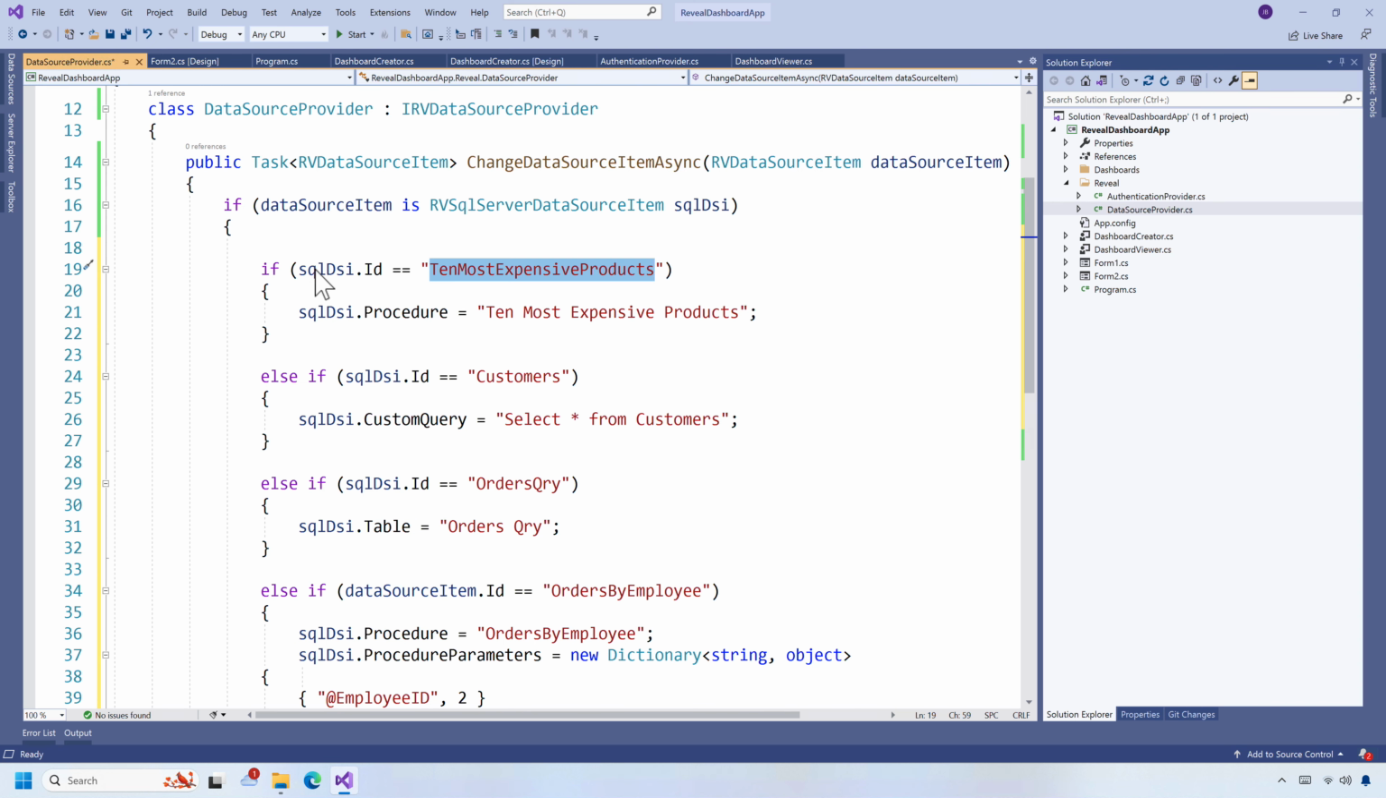So what's happening here? If the incoming ID is for 10 most expensive products, I want to use a stored procedure called 10 most expensive products. If the incoming ID is customers, I want to do a custom query, select star from customers. If you want to implement row-level security, you have all that set up already in your Windows Forms application. This is where you could add where clauses. So where ID equals, and then whatever your row-level security requires. In this case, I really don't have any row-level security set up, so I'm just doing queries.